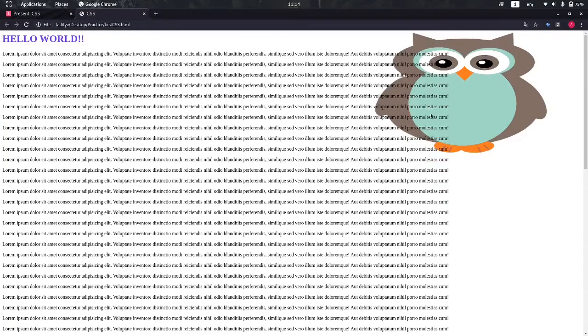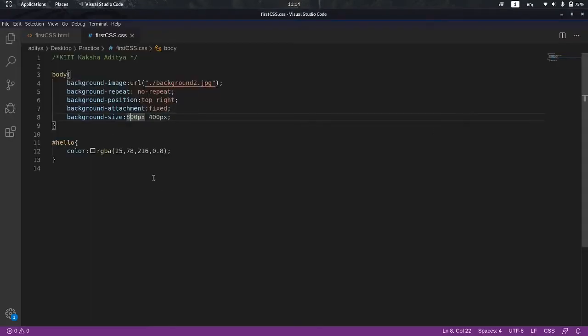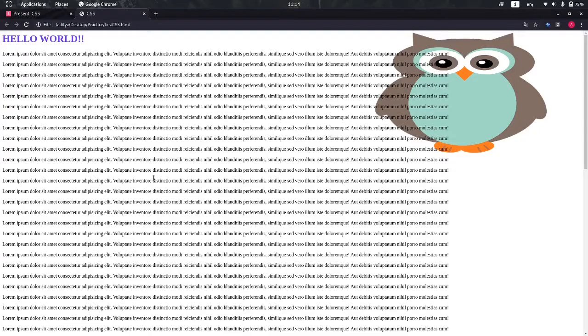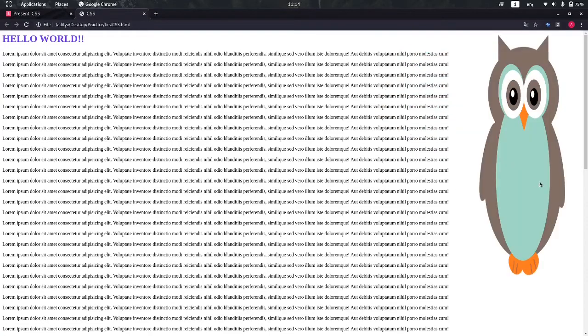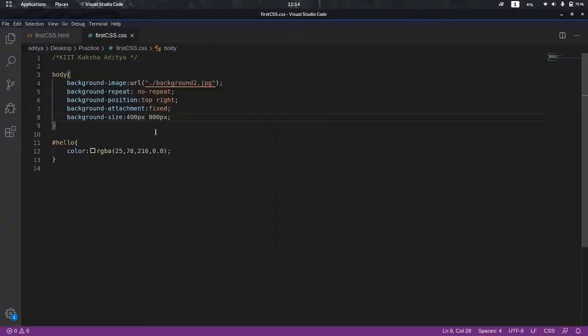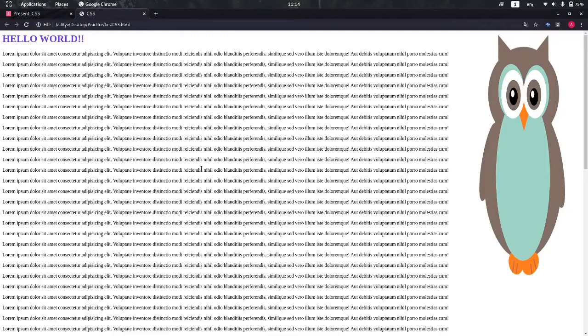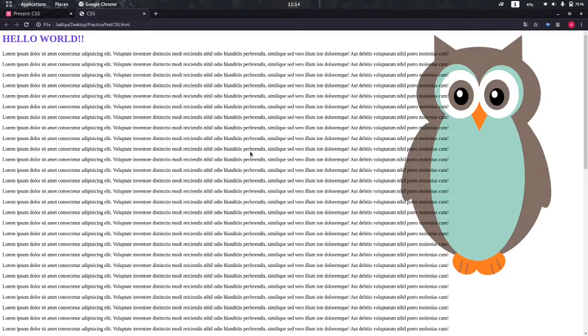So now this will look something like this. The width is 800 px, height is 400 px. Just reverse it, this would look something better now. Oh, the owl is so slim now. Just make the width to be more like 700 px. This looks better now. So that's how we deal with backgrounds using CSS.